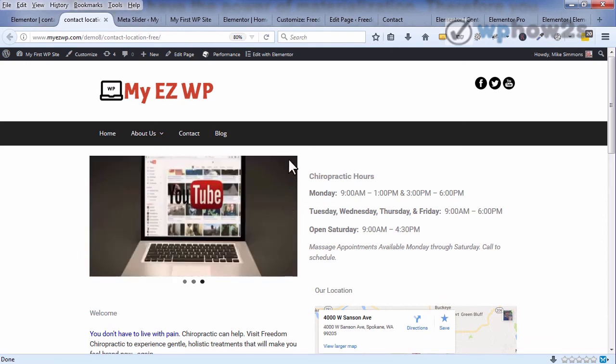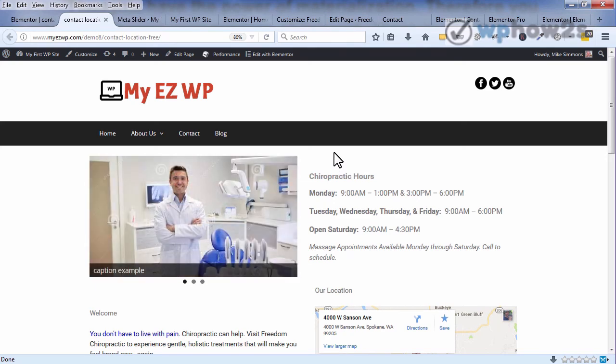And as I showed you, you can change the speed at which the slides are transitioning and that sort of thing under the advanced settings. And of course, take out this caption or add captions. Remove these dots if you want to. Remove these arrows if you want to.